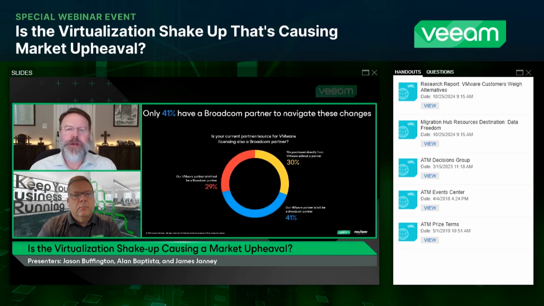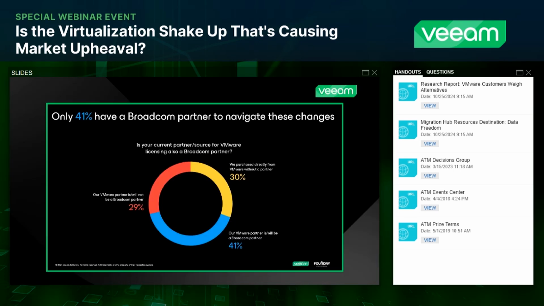I actually think this was one of the more interesting questions in the survey. Foundry, the firm that went off and asked these questions to these unbiased CIOs, asked them, is your current source of VMware also a Broadcom customer? And we see there are actually three interesting wedges that come out of this. In the red upper left-hand corner, 29% say that the partner they got their VMware from, who used to do their licensing and perhaps some of their implementation, will not be or is not a Broadcom customer, which means they're not going to be able to help them with the next step of that journey, at least as far as mitigating licensing and tiering.